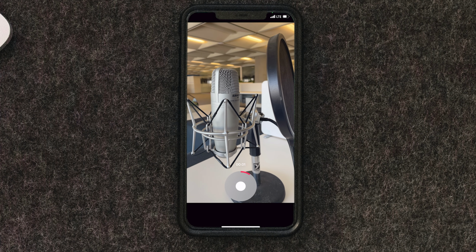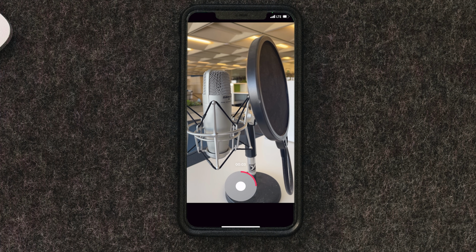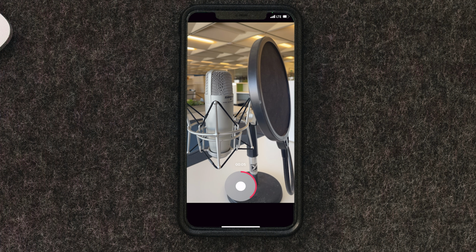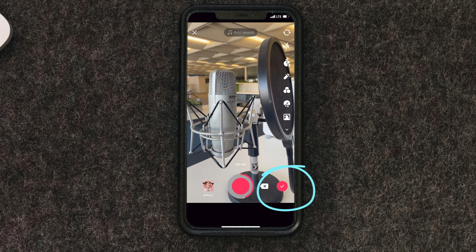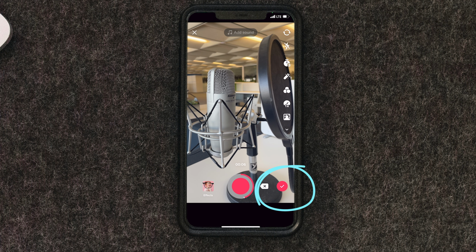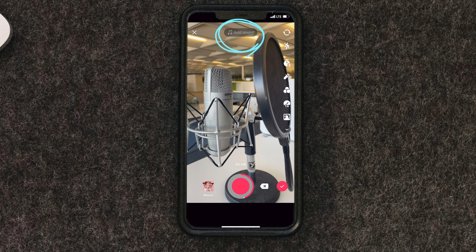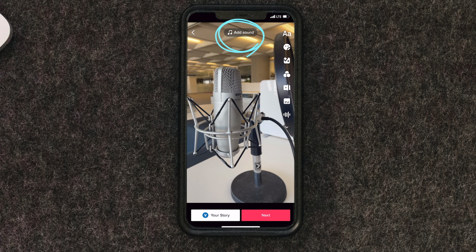Let's hold the record button and capture this video of this microphone here. Now, of course, you can narrate along, but I'm gonna show you how to record a higher quality voiceover later. Once you're done recording, let's go ahead and click the check mark to move to the next step. Now make sure you don't click this add sound button here at the top. This is gonna override the voiceover function.